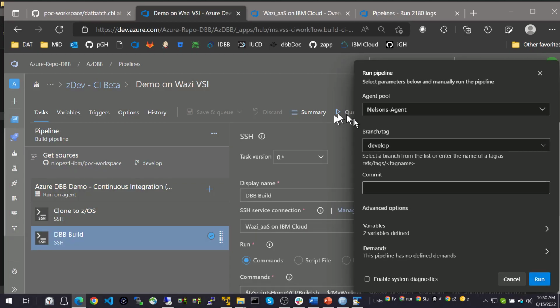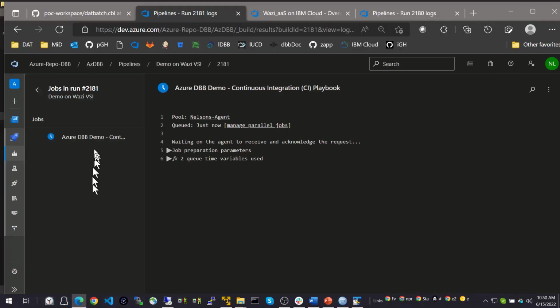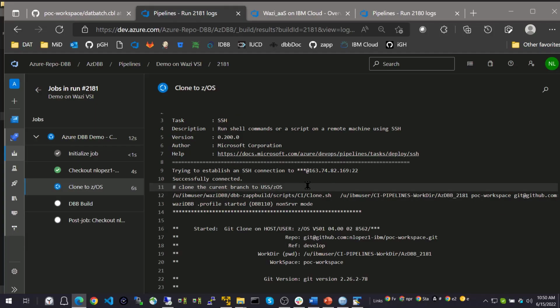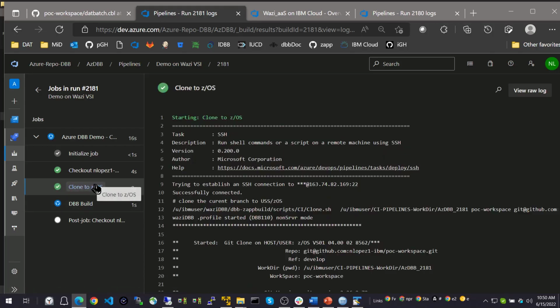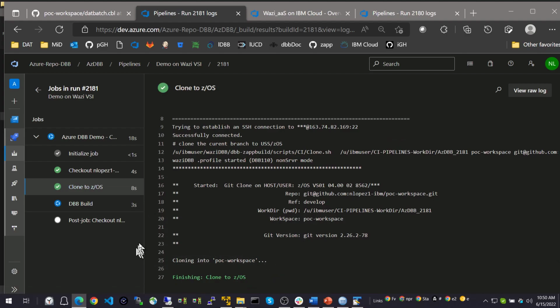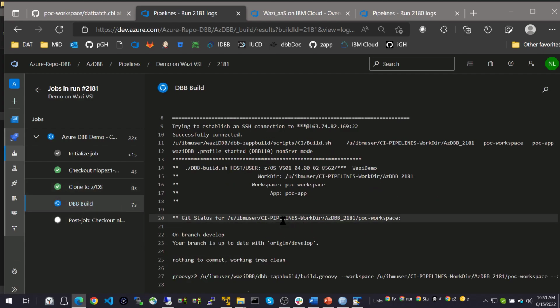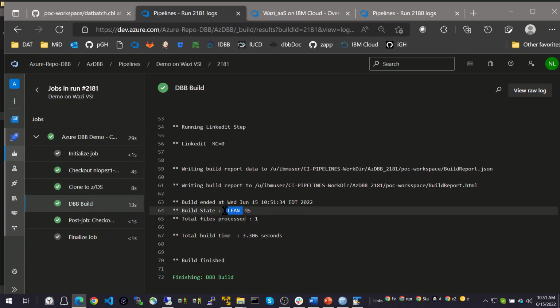Why don't we go fire that off? And in a few seconds, Azure will connect to my Wazi instance and run a clone and the DBB build. And here's a connection string to 169. The clone completed successfully. I have a copy sitting on my mainframe. And here's the DBB build. It was a clean build.